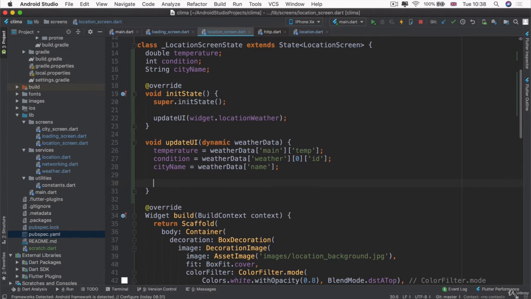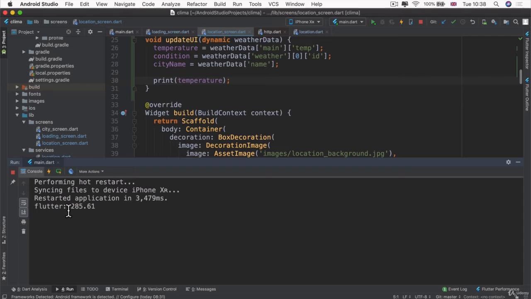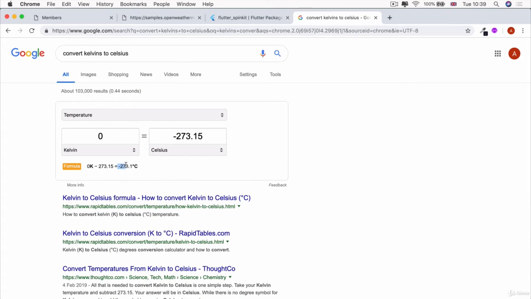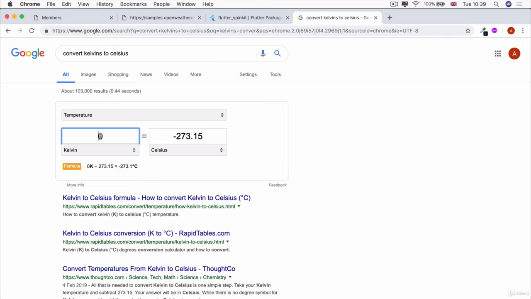Now at this point, if we try and print our temperature value, so let's hit run again and hot restart our app. You can see that the temperature that gets printed out is in kelvins. So it's not Celsius and it's not Fahrenheit. Now we could either convert this temperature from kelvins into Celsius by subtracting 273.1. So let's take our temperature here, 285.61, and if we subtract 273, we get 12 degrees Celsius or 54 degrees Fahrenheit.